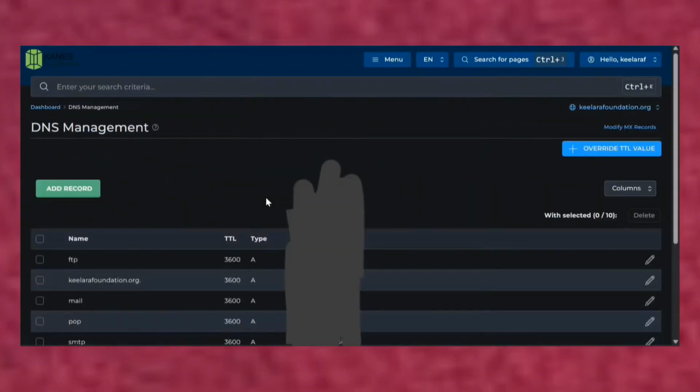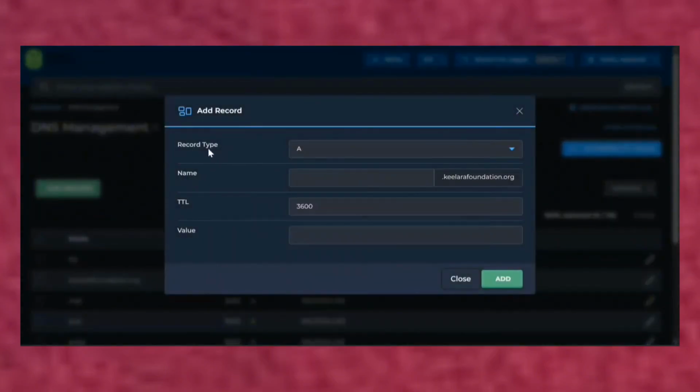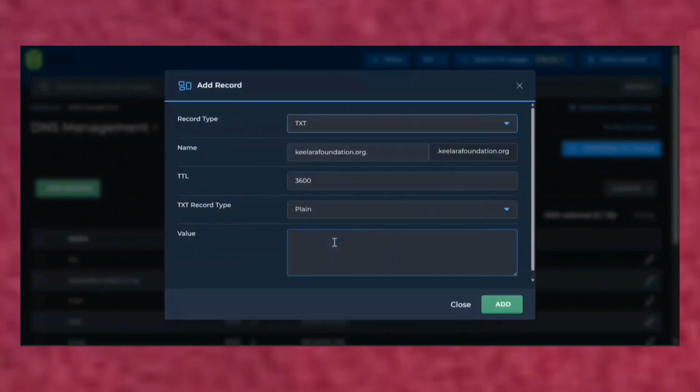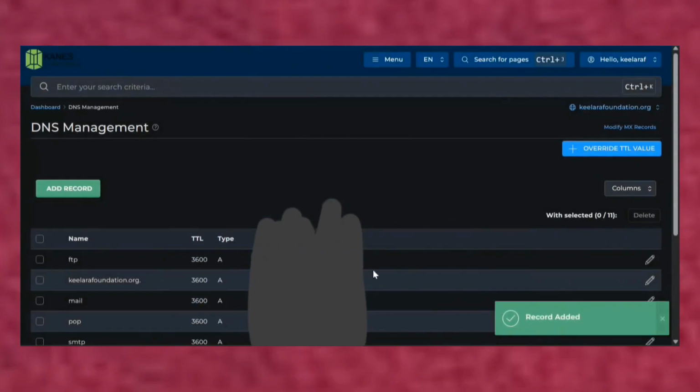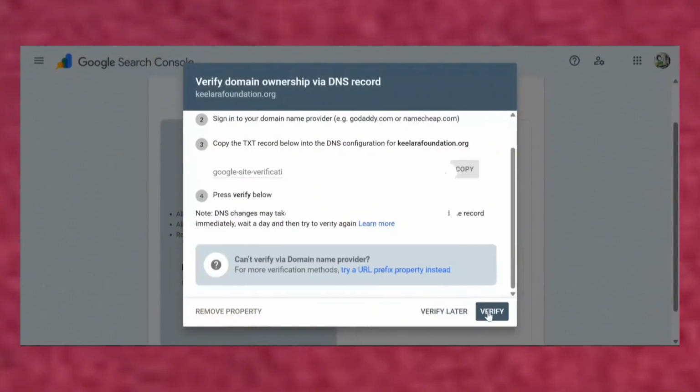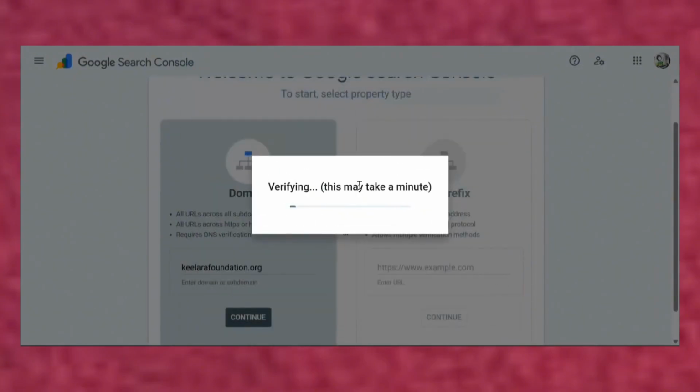Then I'm going to see add record. I'll click here. The record type is TXT, so I'll select TXT. Then the name is this, the TTL is this. I'll paste in the value, that is the value that Google gave me. I'll click on this add button. So you see record added. I just have to come here and click on this verify. So I'm waiting for this to be completed.